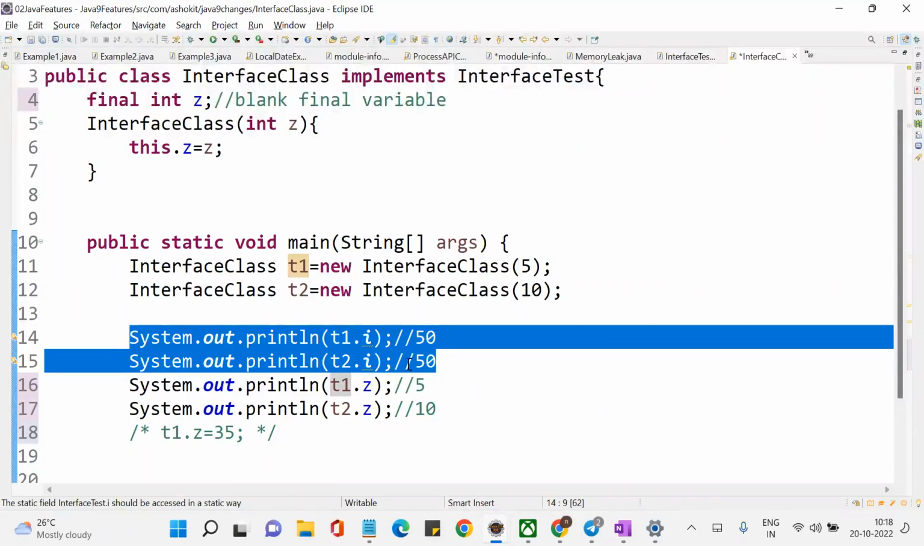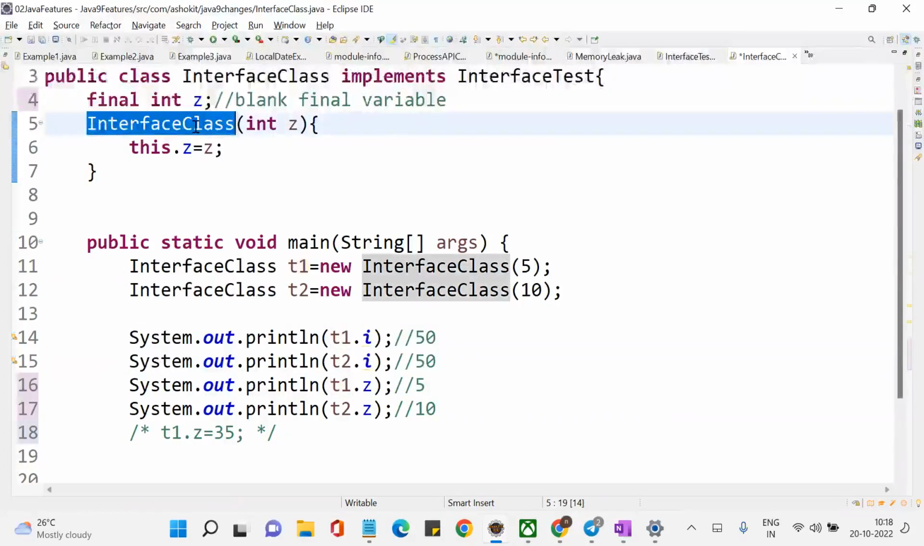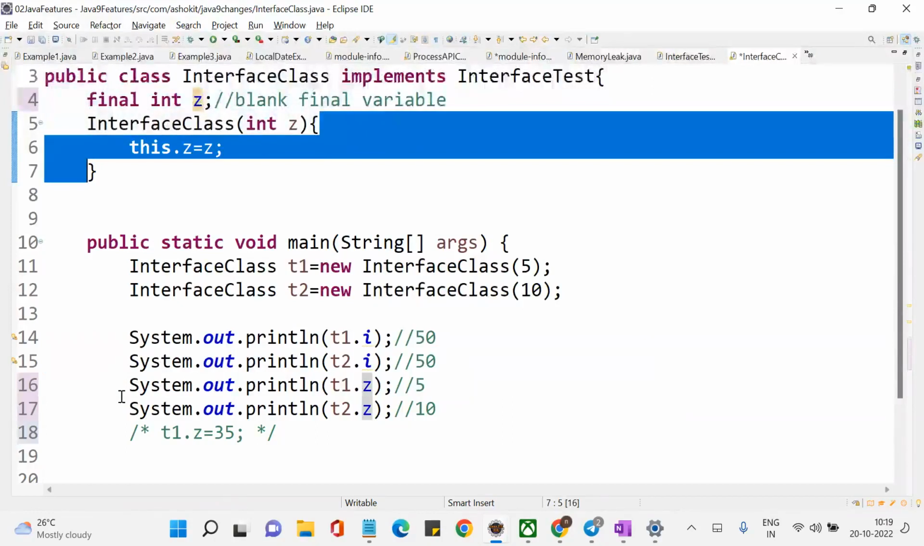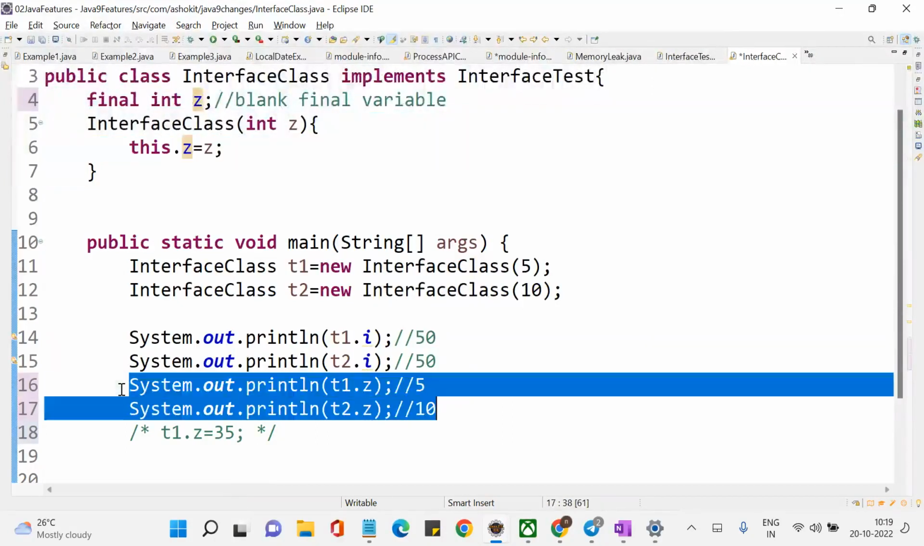But when it comes to the abstract class, what happens? An abstract class can also have a constructor, just like a normal class, and you can create a final variable that will be declared inside the constructor. Now, by using line numbers 16 and 17, what is the output I will get? 5, 10. Let us look at it.